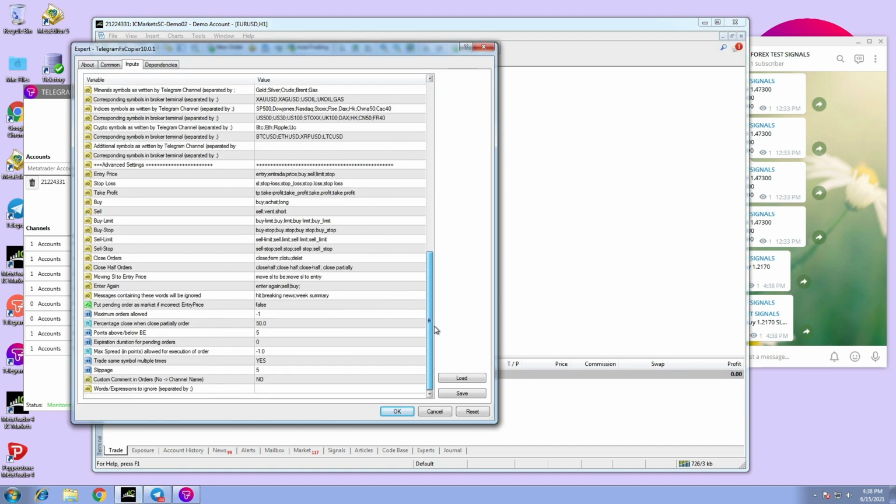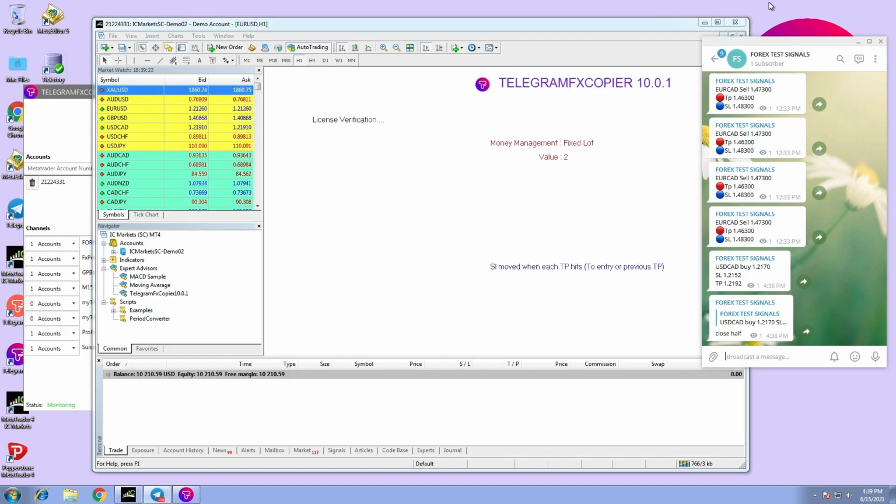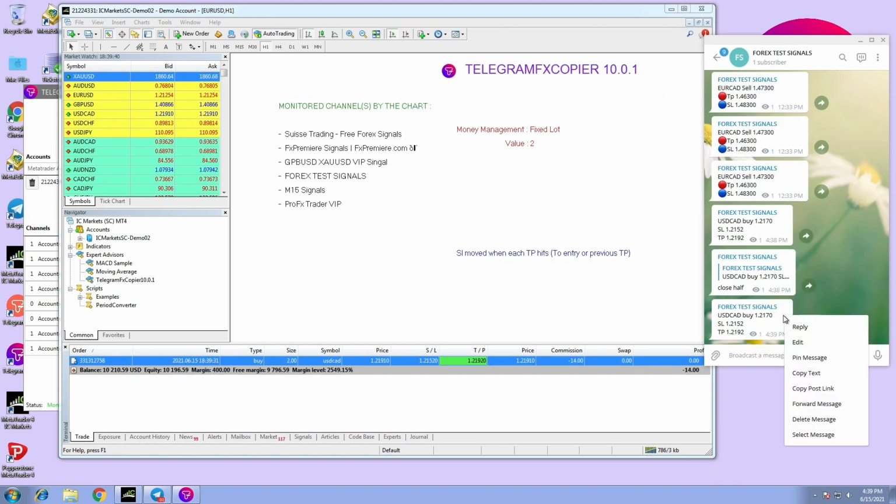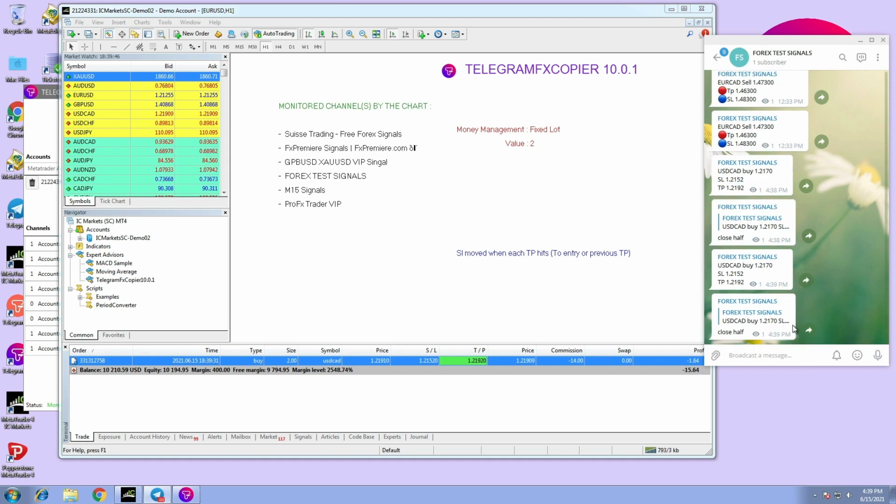Now let's try the same signal but this time with this option modified. For example, let's say I don't want 50% of the order to be closed, instead I want only 20%. Now let's execute the signal and enter the same command. In your mind, nothing has happened. But actually, the order closed half of the 20% we set.